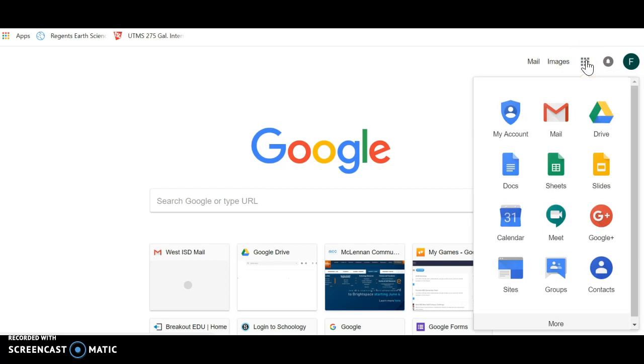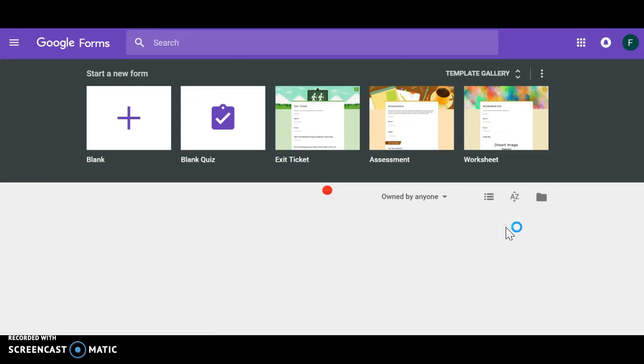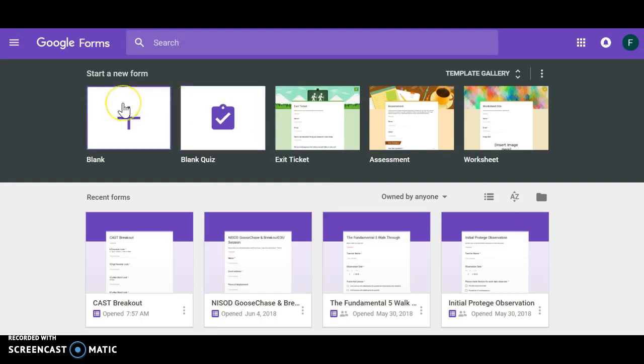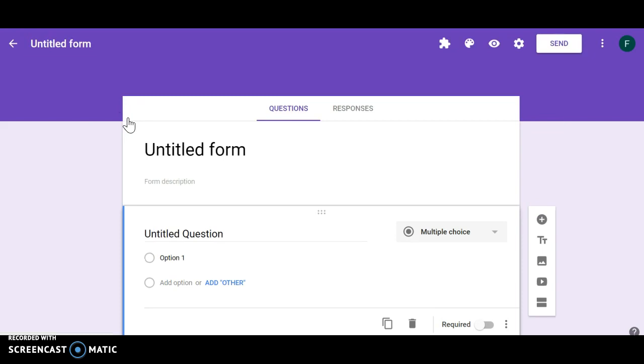Okay, so if you click on that, you'll see it brings up a menu, and there's actually a more button down on the bottom. You'll click on it, and that is where you'll see the form. So you click on the forms icon there, and you're going to start a new form. So just click on this plus button by blank. So that brings up a new untitled form.